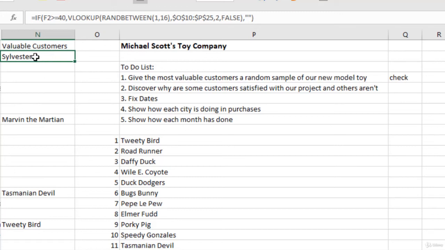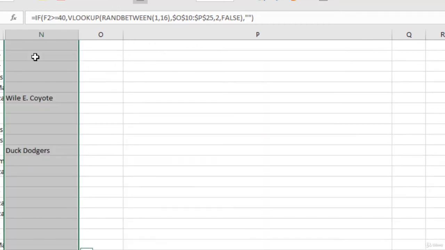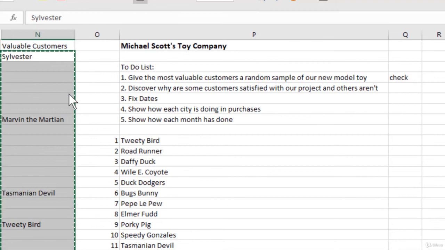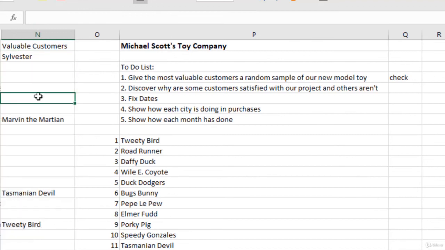If you want to make it static, if you want to lock these as the value, you press Control-Shift down. You can Control-C for copy. Right click and go to Values, Paste Values. Press Escape. So now, these are no longer formulas, these are just values. And now you can go to your boss, Michael Scott, and say, here it is, we have a random toy to give each one of our valuable customers.